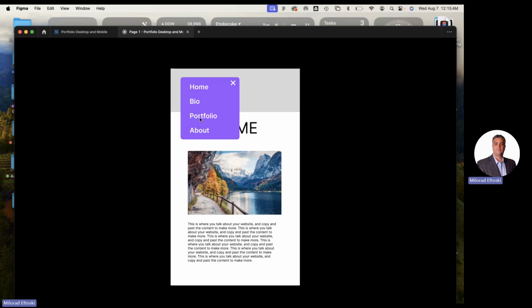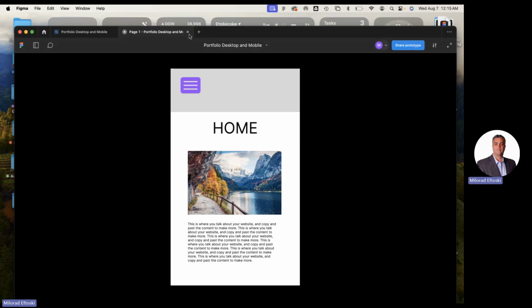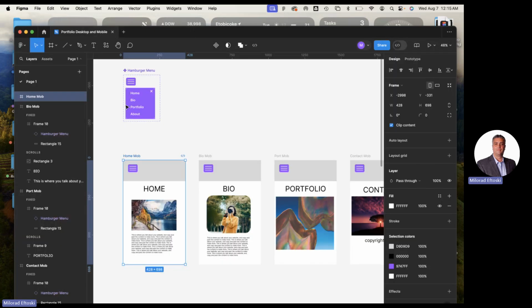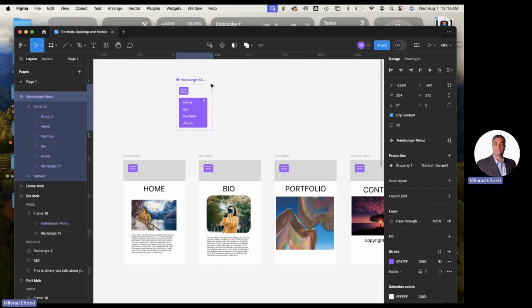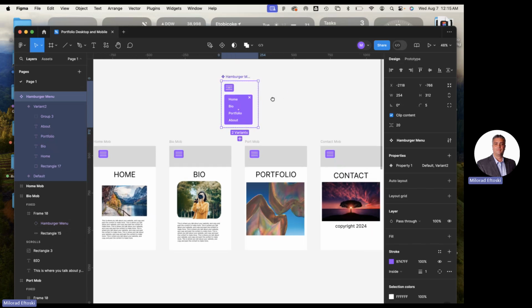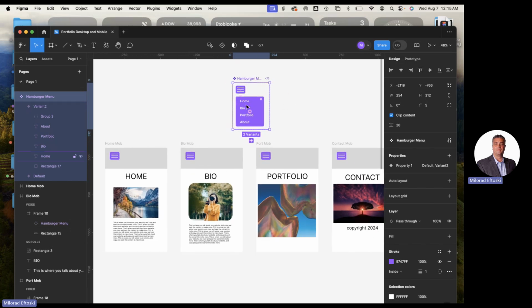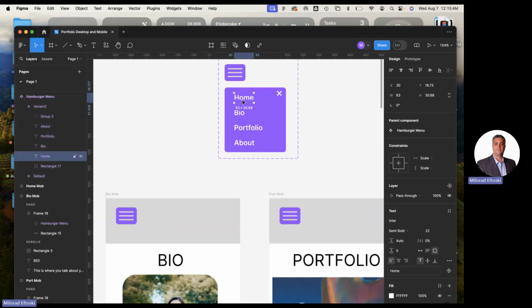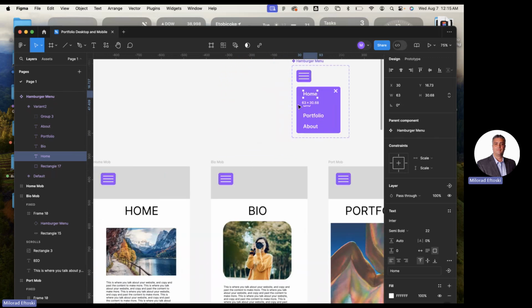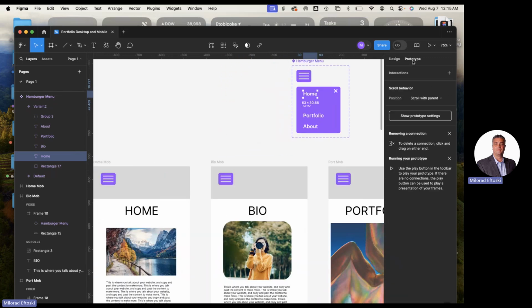Now, the only thing we have to do is connect these to the appropriate pages. So to do that, we simply move this over here so we can get a good glimpse of everything at once. We double click to select the text item that's associated with our target selection. We go to prototype and we go to home. Home will go home. Okay.